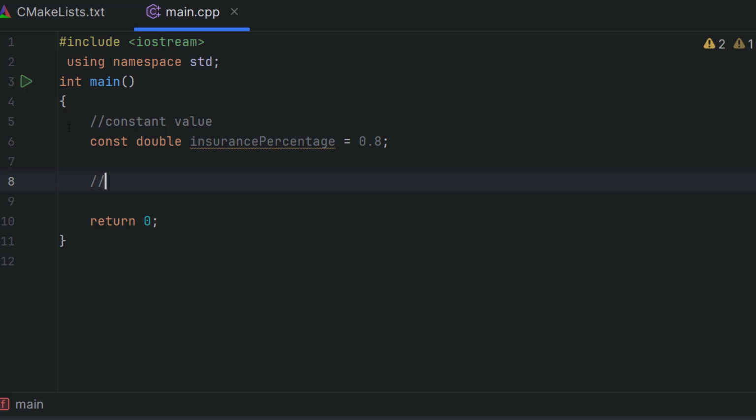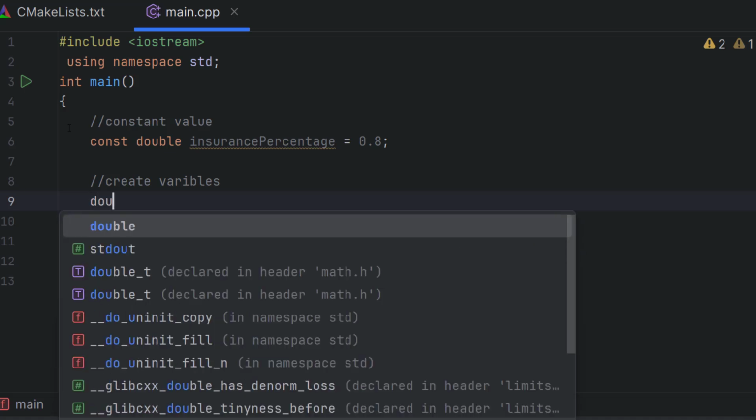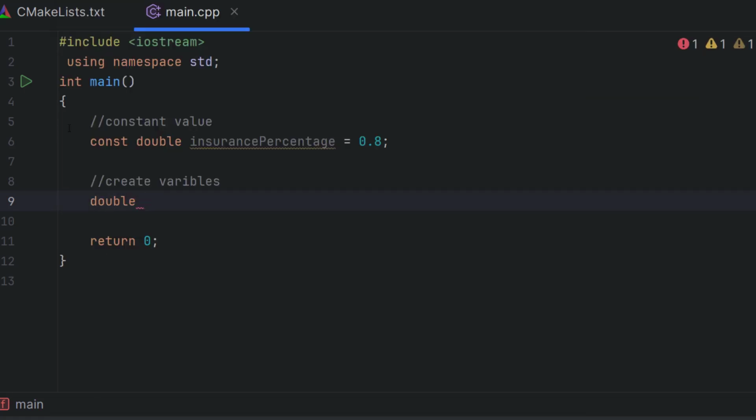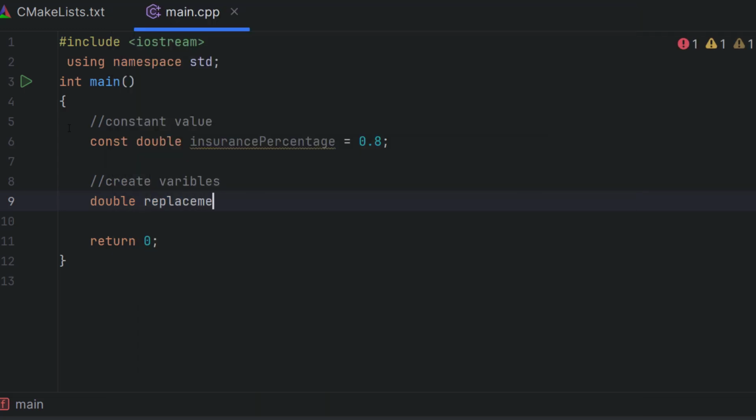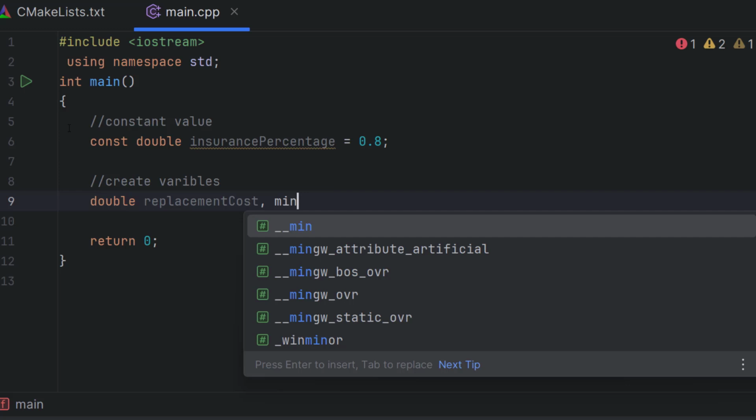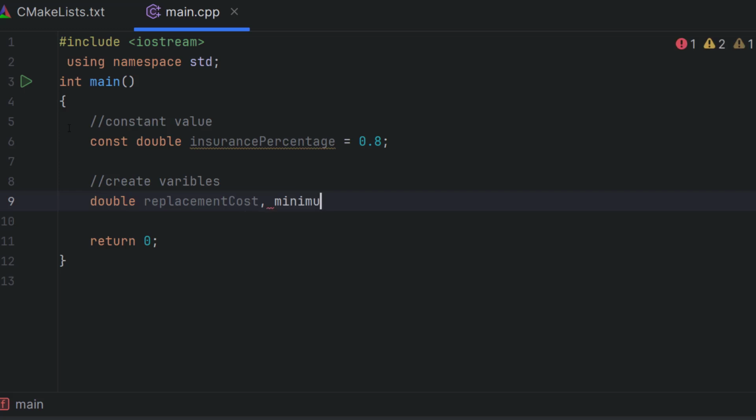All right, yes, so that's it for my constant value. I'll then create my other variables. All right, the data type that I'll use will be double, and I'm going to create 2 variables, which are going to be for replacement cost, and also minimum insurance. All right, great. After that, we are going to prompt the user for the replacement cost.